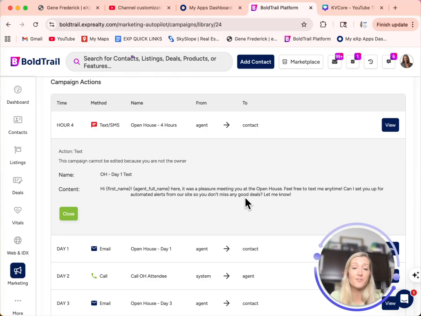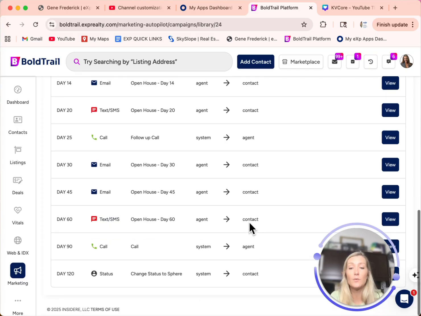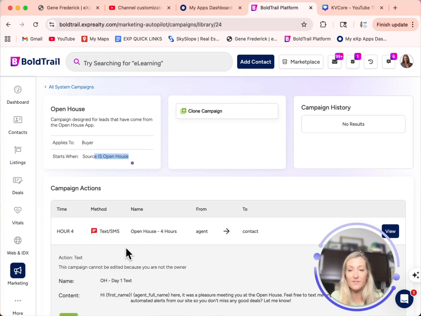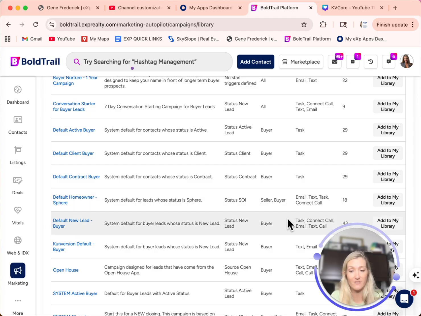It'll say, hey, thanks for visiting me at my open house. It was nice to meet you. And again, it's following up with them for 120 days after you've met them. I personally have closed several transactions because of this specific campaign. So if you do use the Open House app, please make sure that you add the Open House campaign to your library and that you have it turned on.